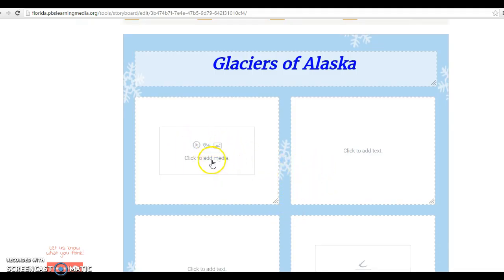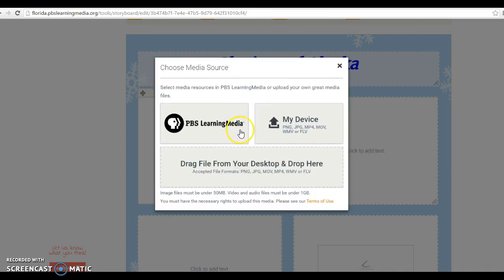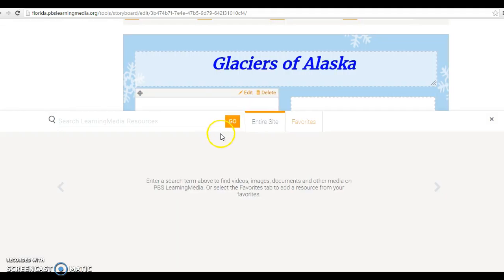My first box here is a media box. Within this box I have choices to add a video, a sound, or an image file. When I click on this box, it tells the storyboard that this is the one I want to work with. I can edit it or I can delete it. I'm going to choose to edit it, and right away I have choices of adding files directly from the PBS Learning Media library, or I can add my own files from my computer. I can either browse for those files, or I can simply drag and drop them into this box. I'm going to choose the PBS Learning Media site.